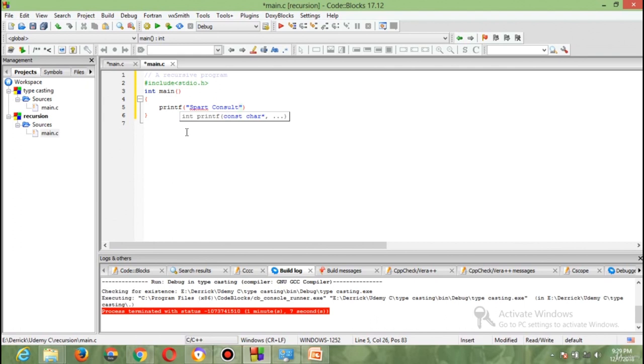Okay, then we call our semicolon. Then we call another main over here. And then this main will be where the repetition or the recursive call will start. So let's give this a comment: recursive call.